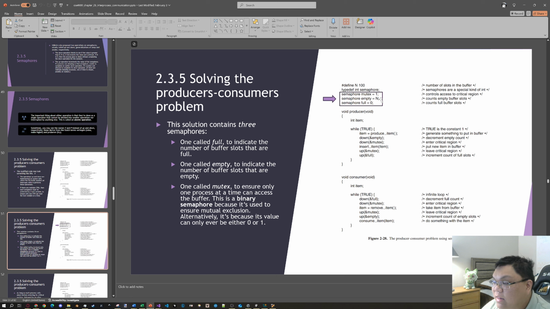Okay, so let me try this again. The number of full slots goes up every time the producer adds to the buffer, and it goes down every time a consumer takes from the buffer. The number of empty slots goes up every time a consumer takes from the buffer, and the number of empty slots goes down every time the producer adds to the buffer.